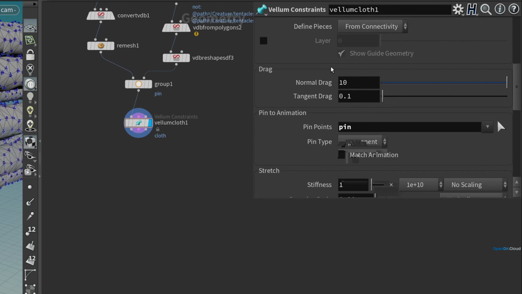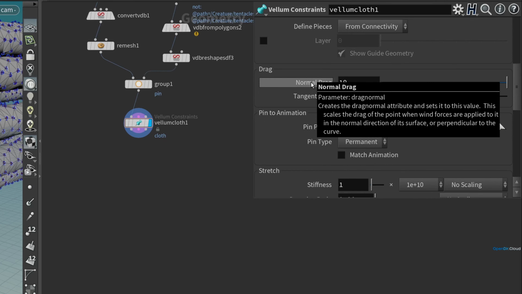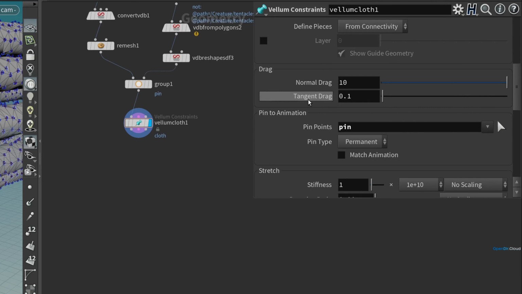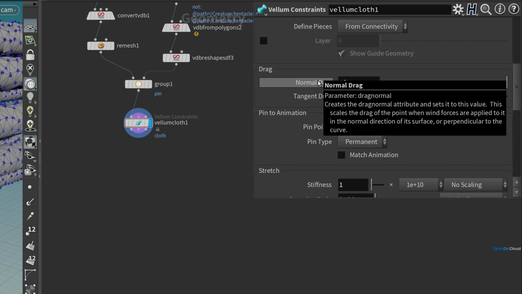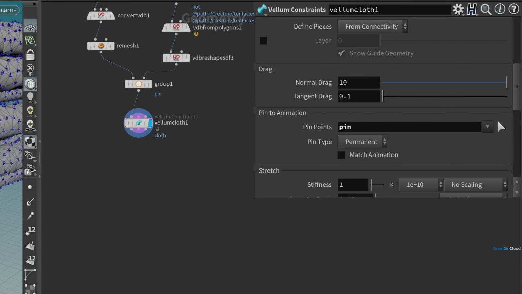But to briefly go through some of these options, we have two different types of drag. The normal drag here, and these give you little hints about what each of them do if you hover over them. The normal drag will push the object along its normal whenever it's in motion, or when wind forces are applied to it. So if we had a flag perhaps, it's this normal drag here that would force a flag to kind of wave back and forth based on any wind force applied.